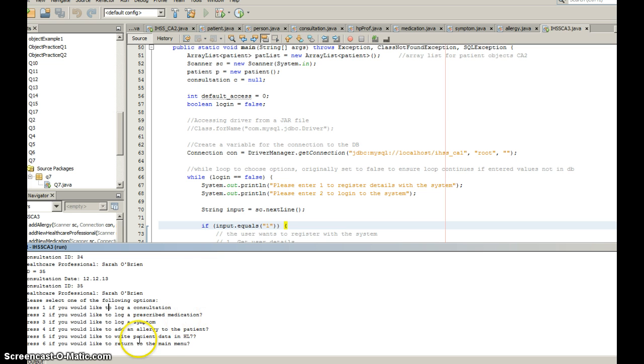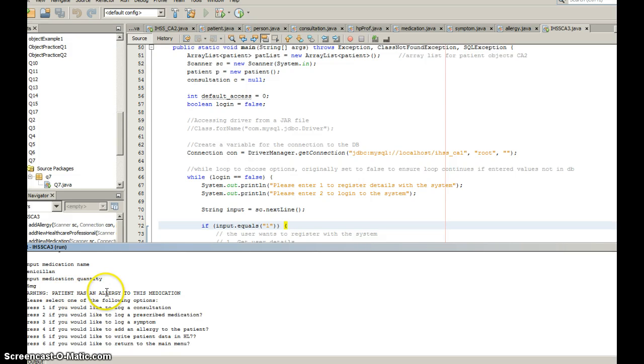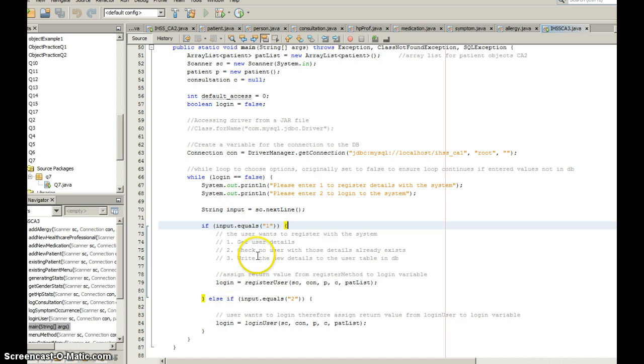And now I'm going to add a medication. Because I put in my allergy to penicillin, I'm going to add my prescribed medication now, which is 2. So penicillin. Input quantity 25 milligrams. And here's my warning: patient has an allergy to this medication. So it shows that that rule works. So that's mine. As I say, I'm not going to go into the others because I'm short on time. So I'll let them talk about their own rules there, the other rules.